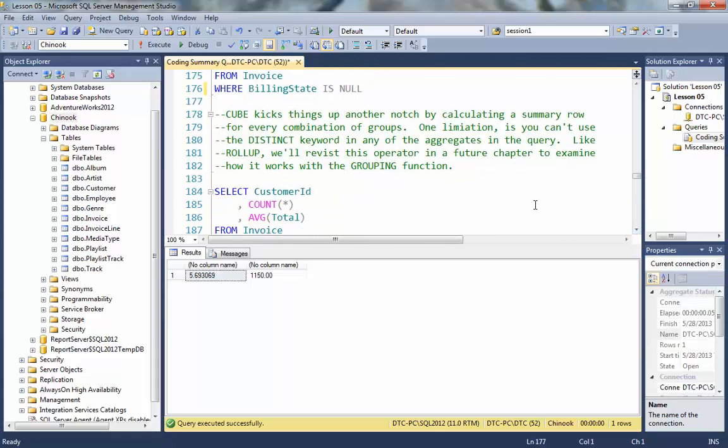Okay, next we're going to take a look at cube. As I mentioned here, cube kicks things up another notch by calculating a summary row for every combination of grouping columns that you put in your query. Now there's a limitation with using cube. None of your aggregates can use the distinct keyword, or you'll get an error if you attempt to use cube.